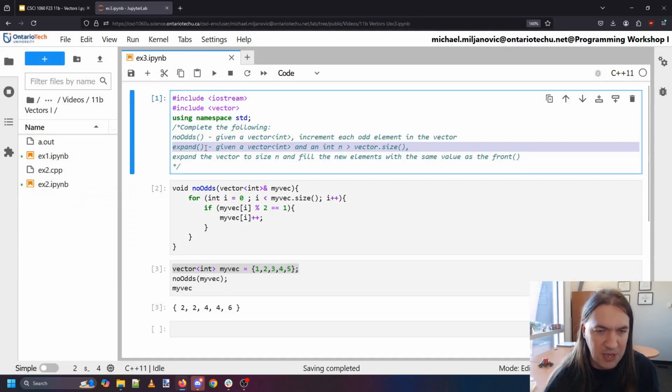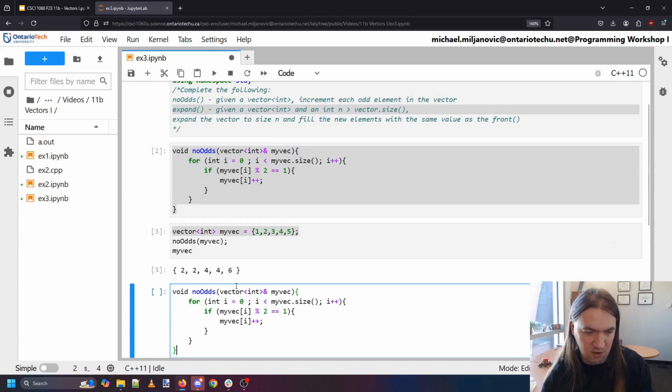We still have expand. Given a vector of integers and an integer n, which is bigger than the size of the vector, expand it and fill in the new elements. So let's make a new function called expand. It takes a vector of integers and also is going to take an int n. And it's important to keep that reference right here. Otherwise, it's not going to really do much of anything.